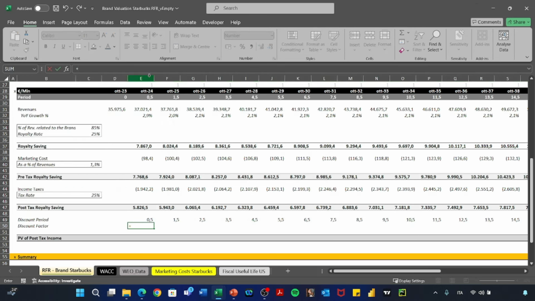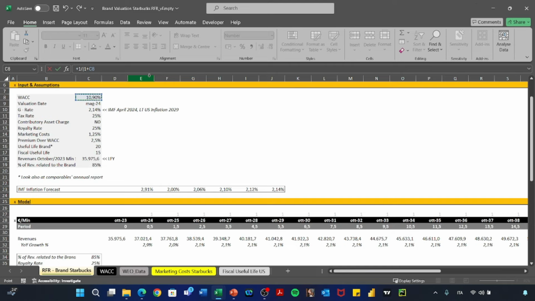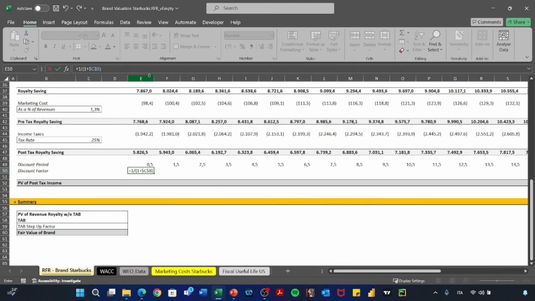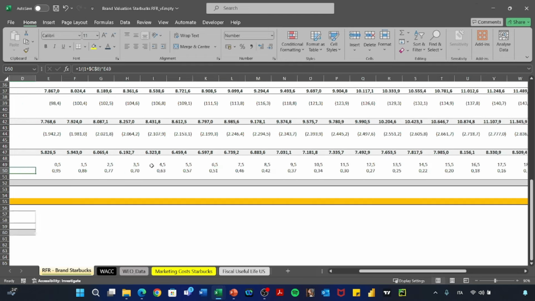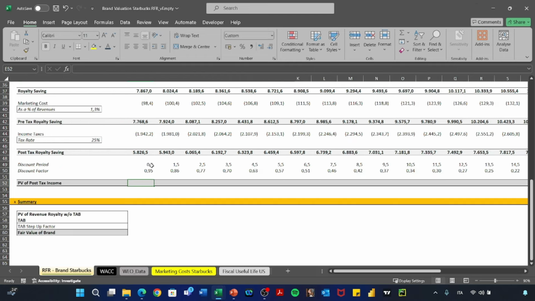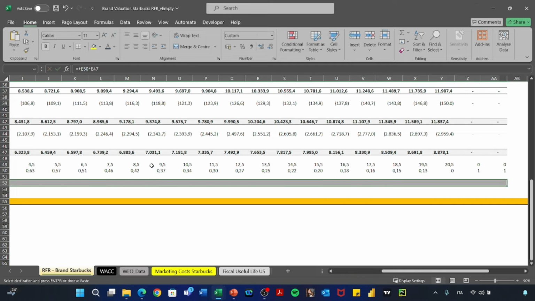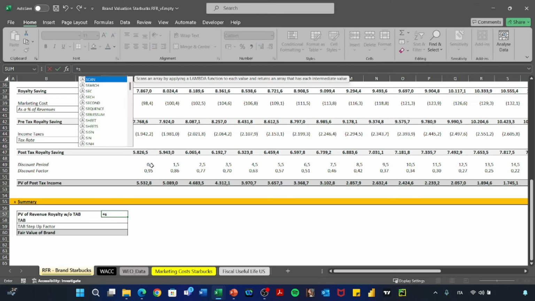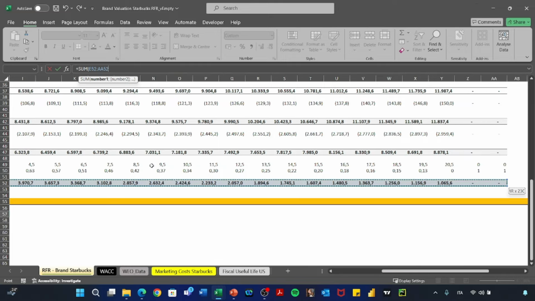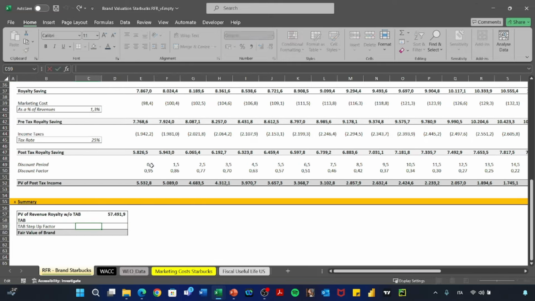Okay, this factor is just 1 divided by 1 plus this one. Perfect. And let's now discount the present value of each one of the pre-tax savings. Let's now calculate the sum of all the present values.